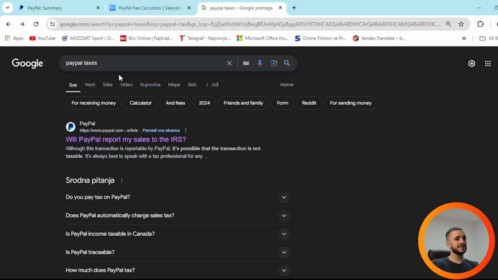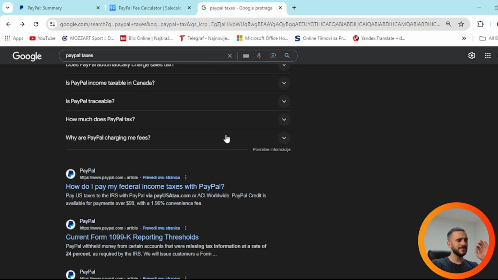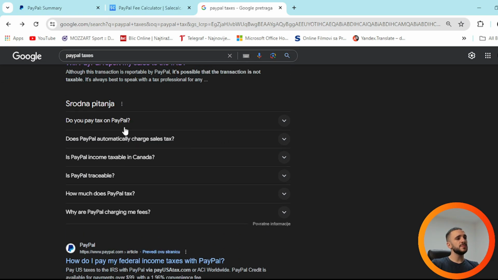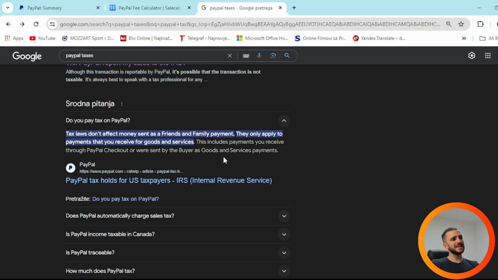You can explore PayPal taxes, guys. It's different for every single possible country, for currencies, for amounts of payments, guys, and everything. So I recommend you check it out for yourself. But the most important thing for you to know: do you pay tax on PayPal? So, guys, tax laws don't affect money sent as friends and family payments only. They only apply to payments that you receive for goods and services, and that's something that you need to comprehend in your head, guys. If you're sending money as a friends and family payment to someone who is your relative, who is your friend, where there are no goods or services purchased, then there is no tax, guys.